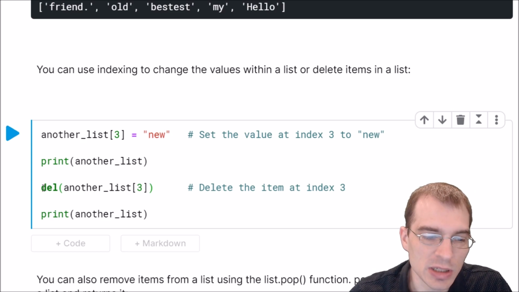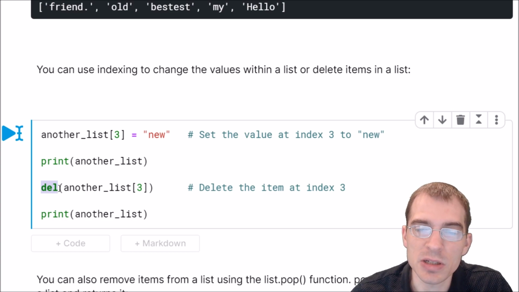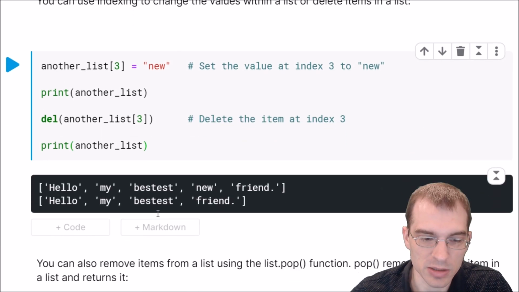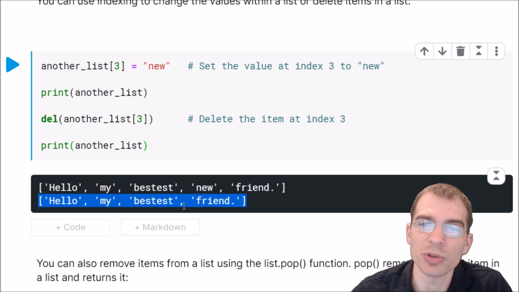So here we're using the del function, which will delete something. And we're saying delete from another list the thing at index 3. And that will just delete the item from index 3 completely, and the list will shrink in size after that. So we'll run that and see that new is in index position 3 after we added it, but then we deleted it and the list got shorter after that.